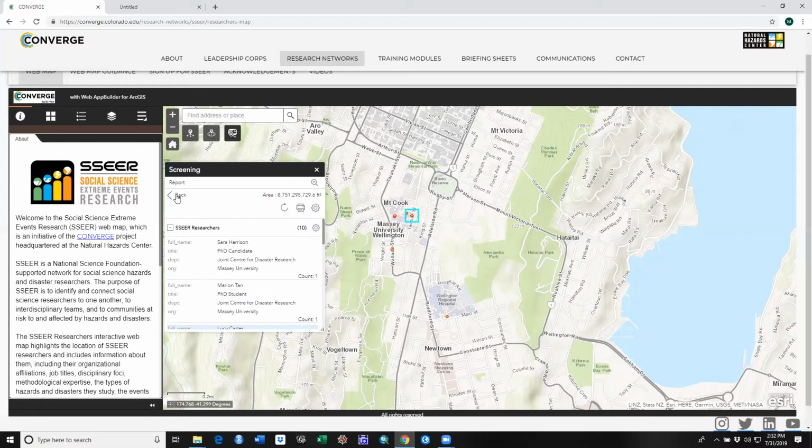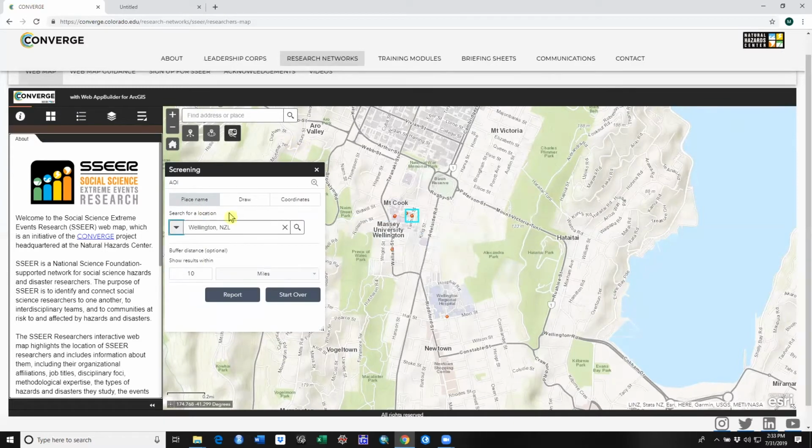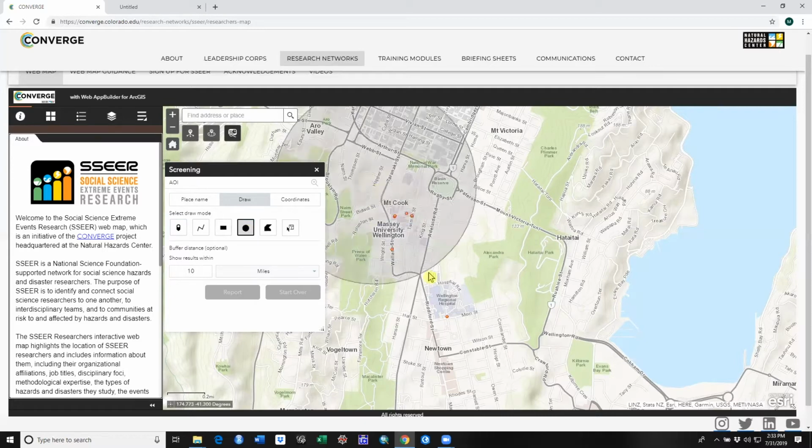And in addition to searching for people by place name, we can also draw our polygon that we want to search by. One thing that's important with this widget is whenever we do a new search, we'll hit this start over button to clear it. So in this case, let's say we want to look within a circular boundary area. We'll click on the circle and then just draw our circle on the map.